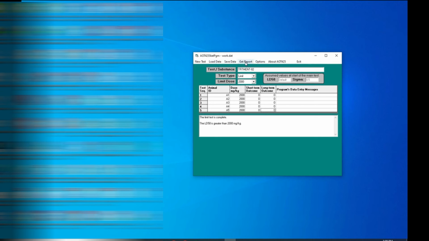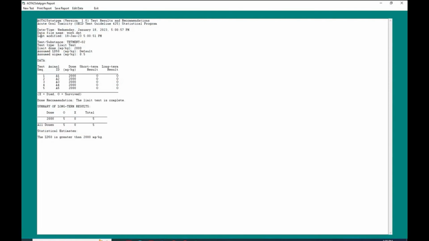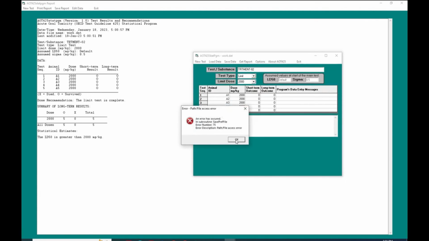So we can get the report. We have to choose the path and save it, and we have to see the report. We can easily see it, and it will show what the stopping criteria is and what the LD50 dose level is. If it is above, it will show above 2000, and how many animals it has used, all that will be shown in your report.